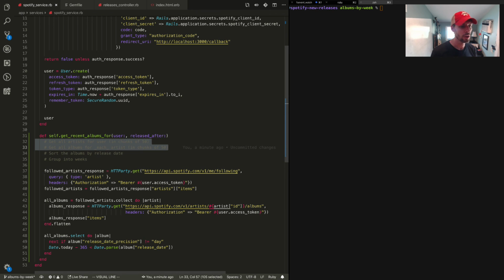Because we basically will be testing this algorithm. Are we actually doing pagination properly? Are we sorting by release date properly?